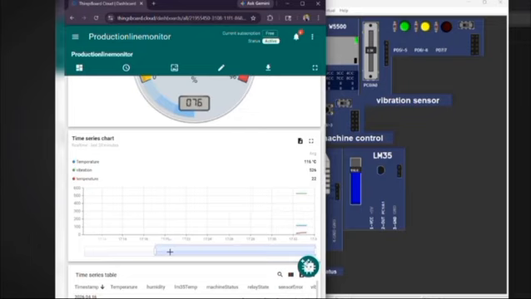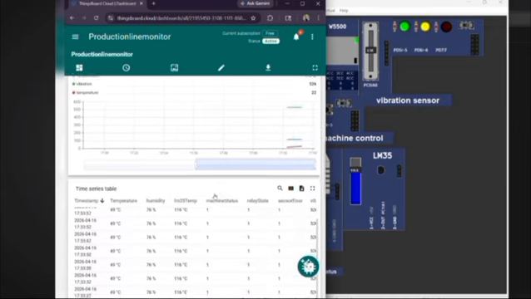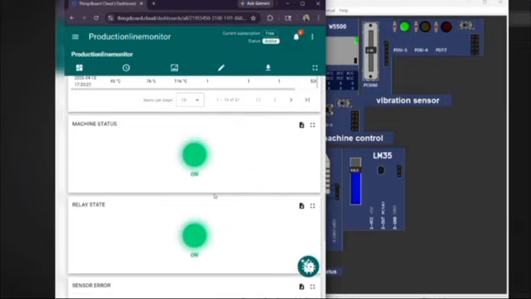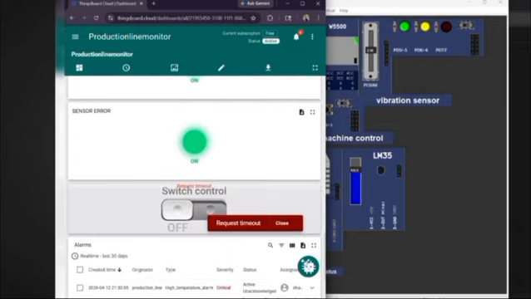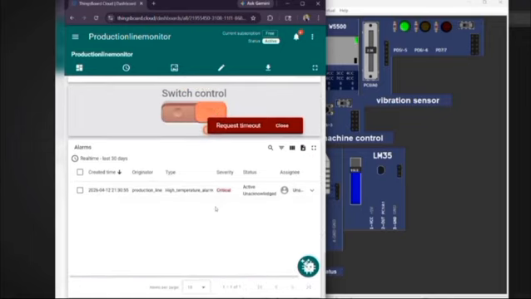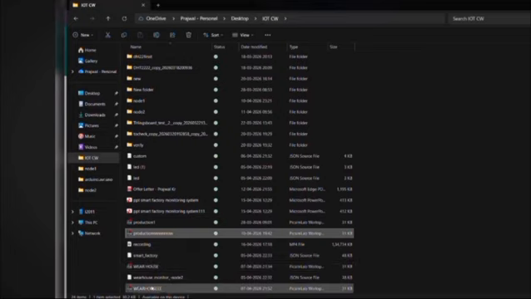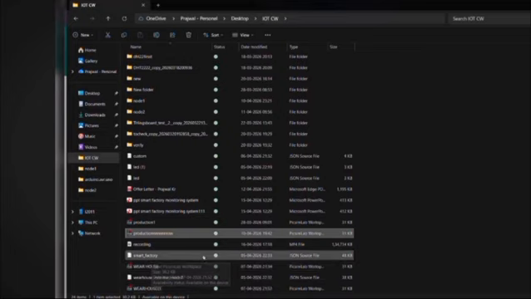Here we have the device gauge for temperature and humidity, and we have the time series chart which has the value of the temperature LM35 for every time. In the machine status, relay state, and switch control, we can see that the production unit line is in a critical condition.